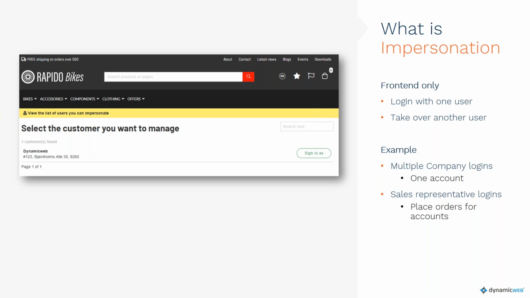So the customer will do some of the orders themselves, but sometimes you drive around and visit them, and you are logged into the front end using your sales representative login. And then you can impersonate or take over your client and place orders on their behalf and see their customer center settings and so on. And once you're done, you log out of the impersonation and go back to your own user. That's the most common scenario of impersonation.